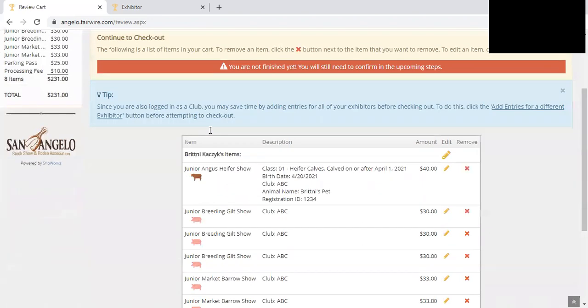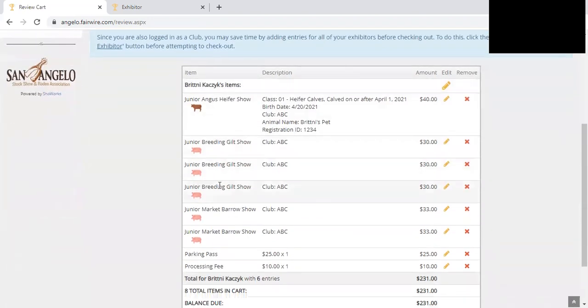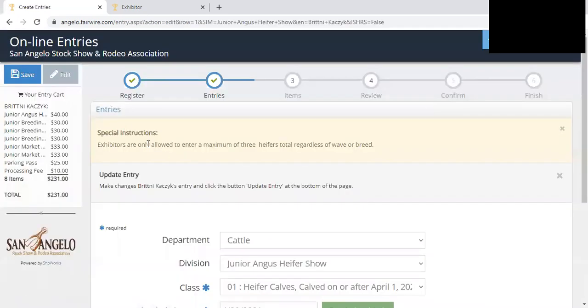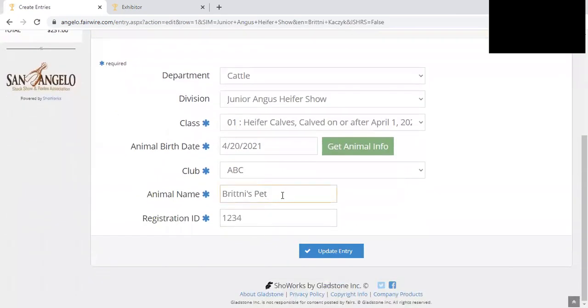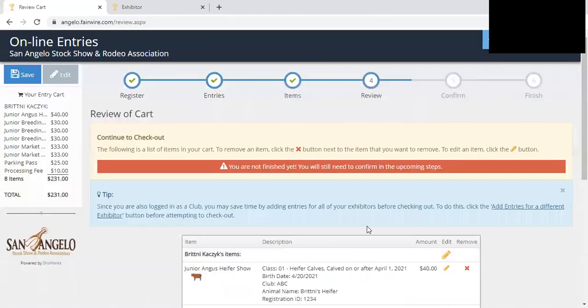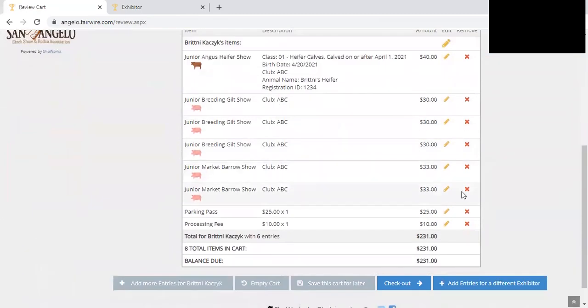Then it's going to take you to your cart and you can review the information that you have. If you see a typo, you can just click the pencil to edit the information. Maybe I misnamed my heifer, and so I want to update that. It will then take you back to the cart.